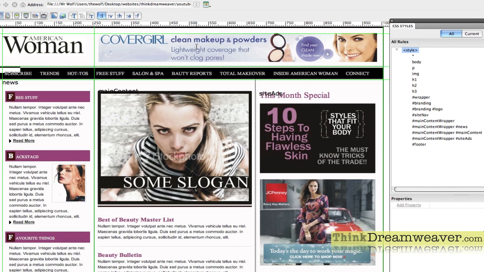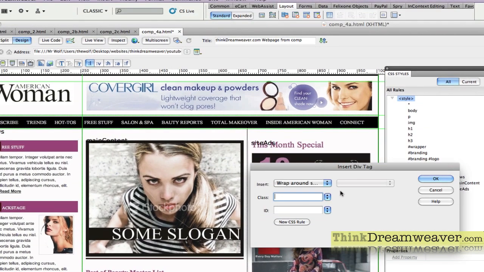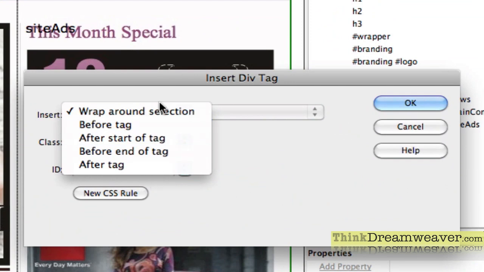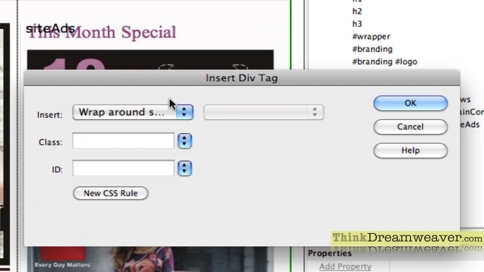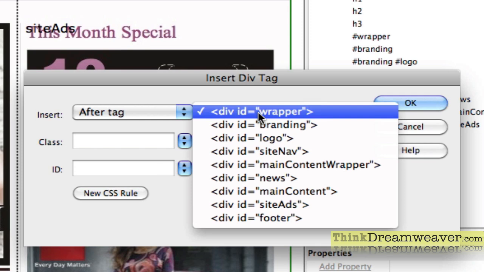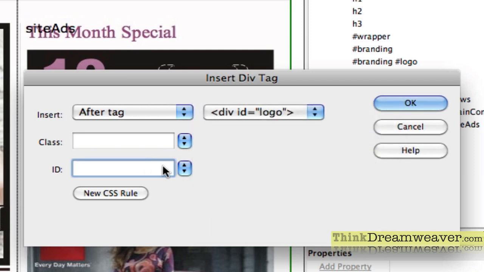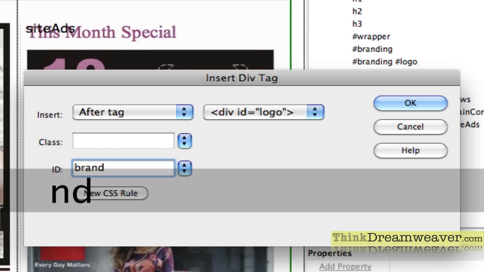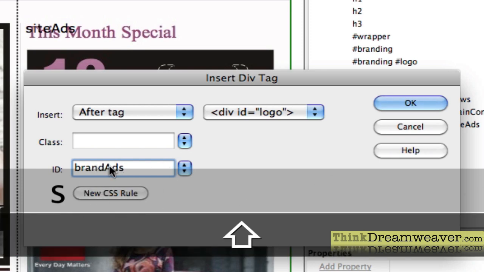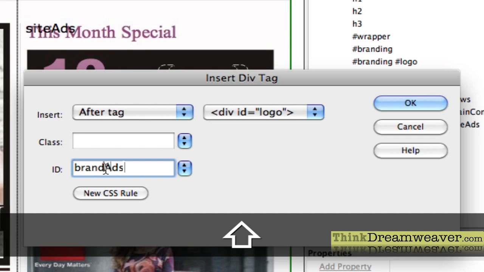Now here's an alternative approach to not putting a placeholder there, putting a cursor there. So we're going to go to insert div tag. Then, based on these choices, again, dialog box, think Dreamweaver, think Adobe, dialog boxes, based on these choices, we're going to put our new div tag after the logo div tag, which is inside of branding. So we're simply going to call this brand ads or brand banner ads, if that helps your thinking.